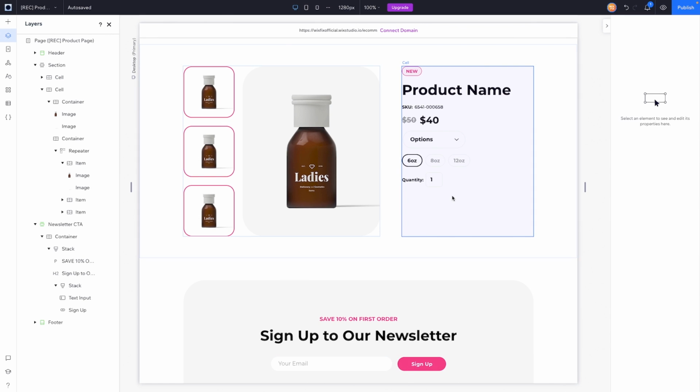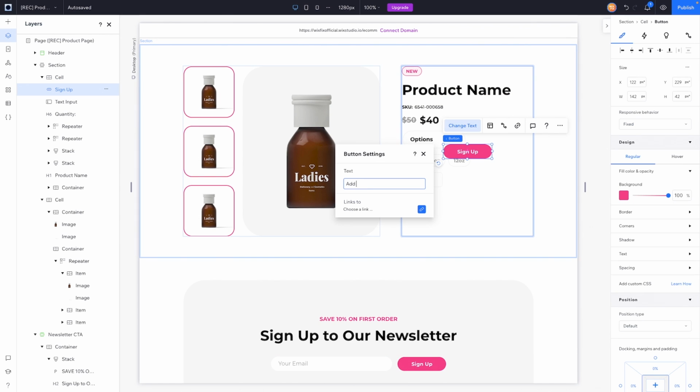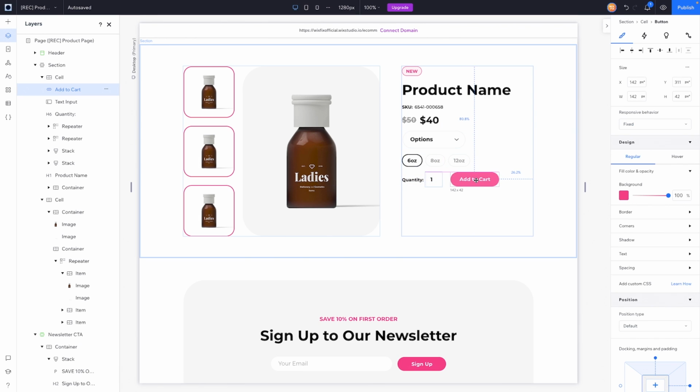Now let's grab this little sign up button. I'm going to paste it in here. And instead of sign up, let's say add to cart. Perfect. And we'll just drag this right next to our quantity option here.